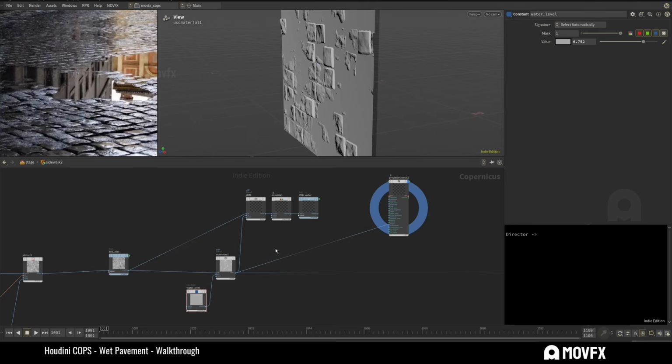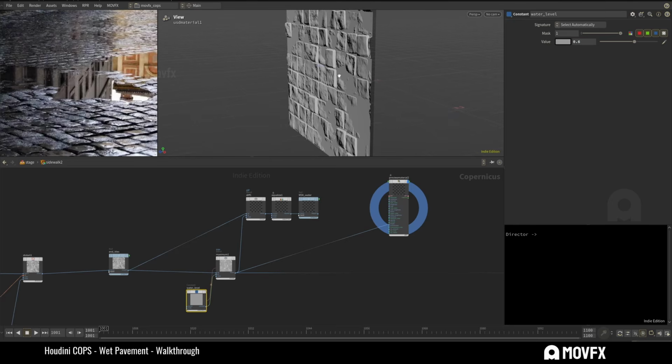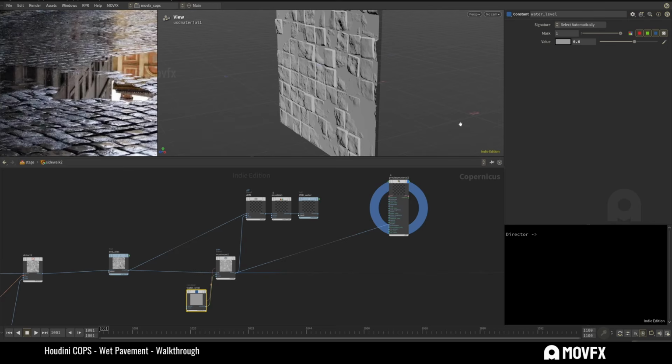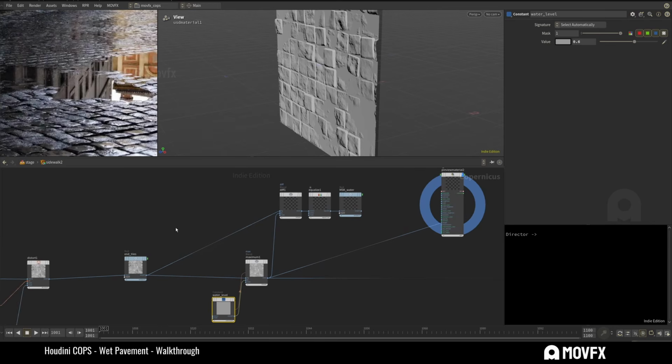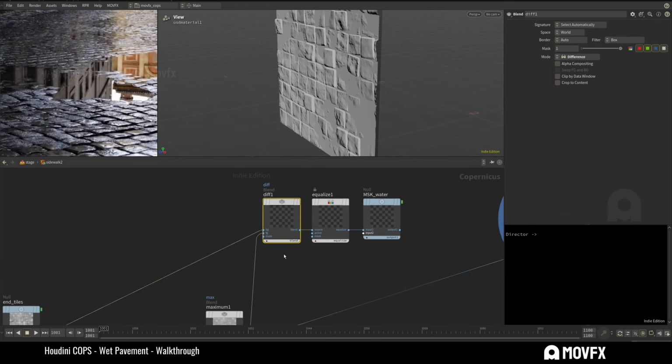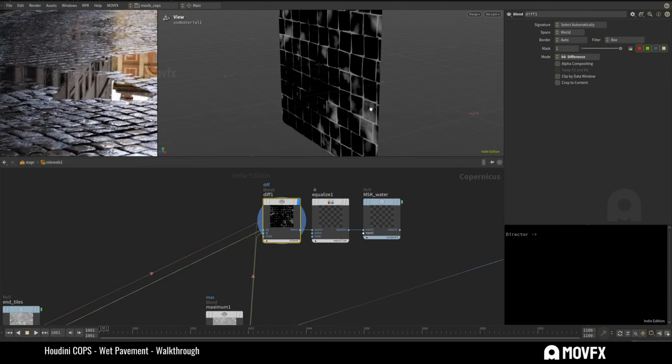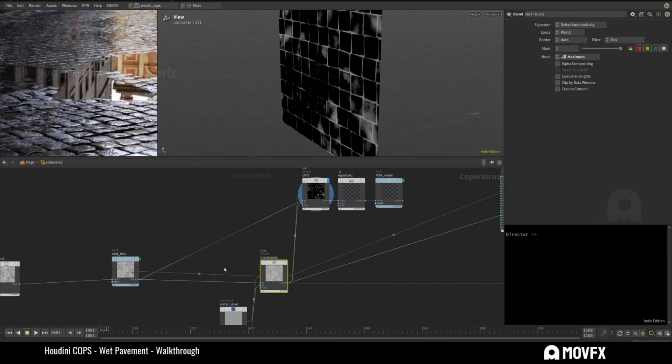So I'll show you what I'm doing here. I'll set this back to 6. I believe this is the value I had earlier, but you can adjust it later on. What I'm doing here is I take a difference between when there is no water and after adding water. So this is without water and this is with water. I'm comparing this and this using a blend node set to a difference mode. That gives me wherever there is difference between this and this.